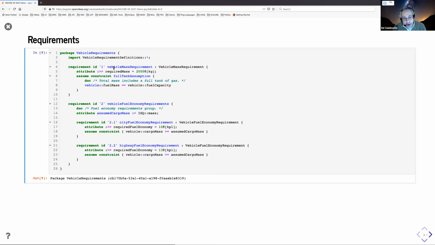It is a little bit harder for me to say the difference between vehicle mass requirement with a lowercase v and vehicle mass requirement with a capital V. So I'll try to be clear when I'm talking about usages versus definitions. In any case, we have a vehicle mass requirement usage here. What we've done is taken the required mass and bound it to 2000.